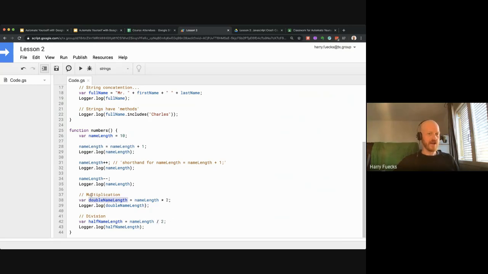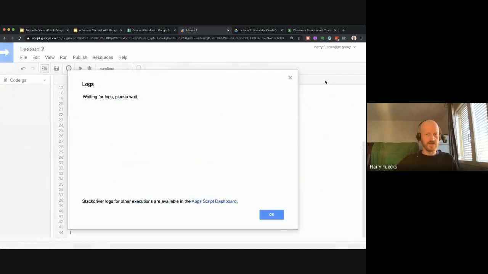So here I'm making a new variable called double name length, and I'm multiplying the current value of name length by 2. And here I'm taking name length again and dividing by 2. So you can do basic mathematical operations with this stuff. So let's just run this quickly. And hopefully the logs, when we get there, will confirm what you've said.